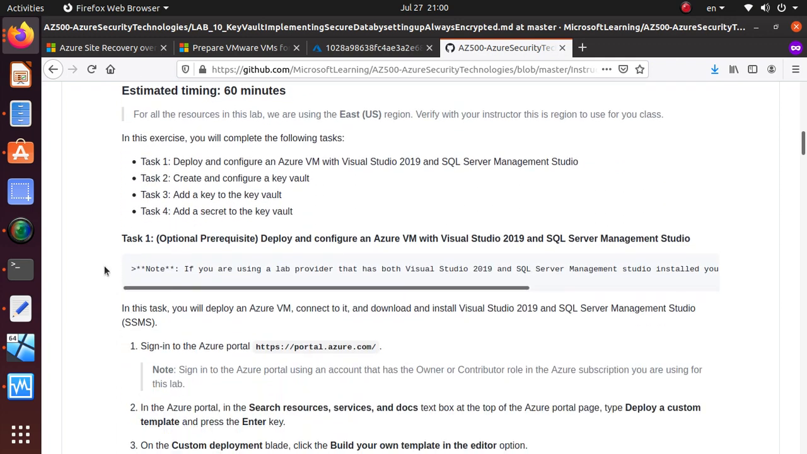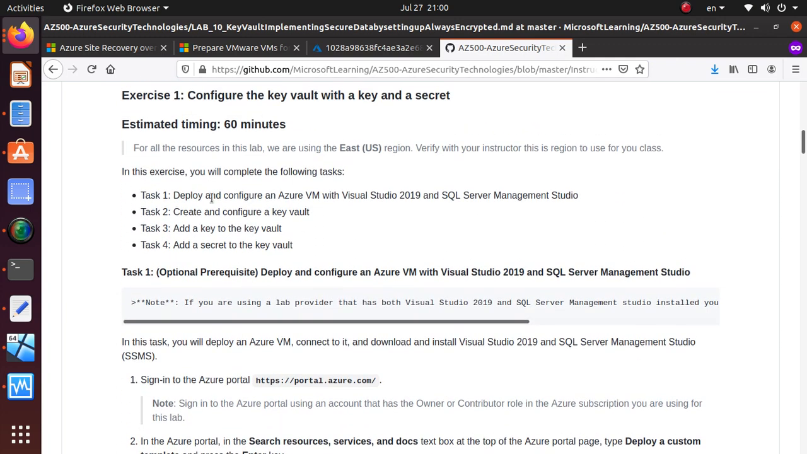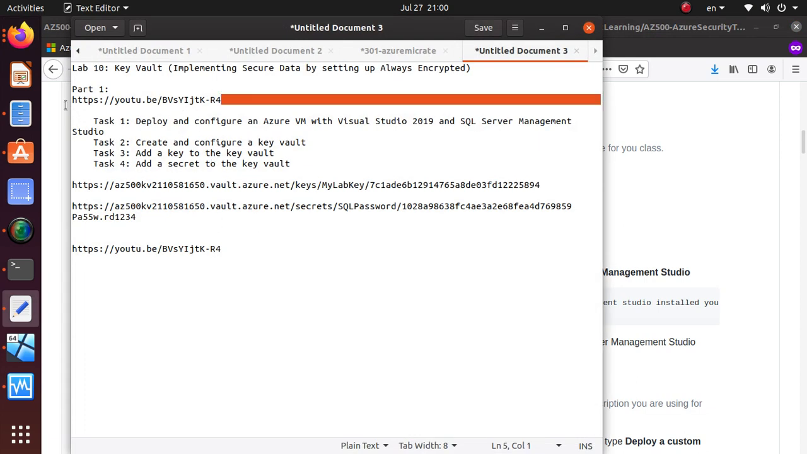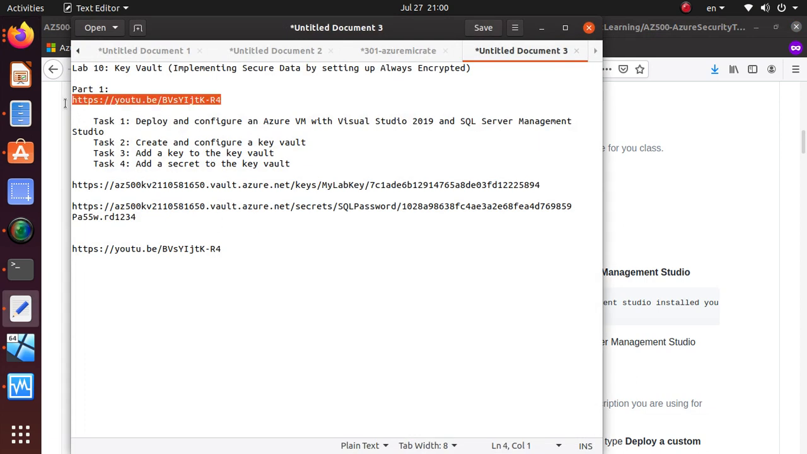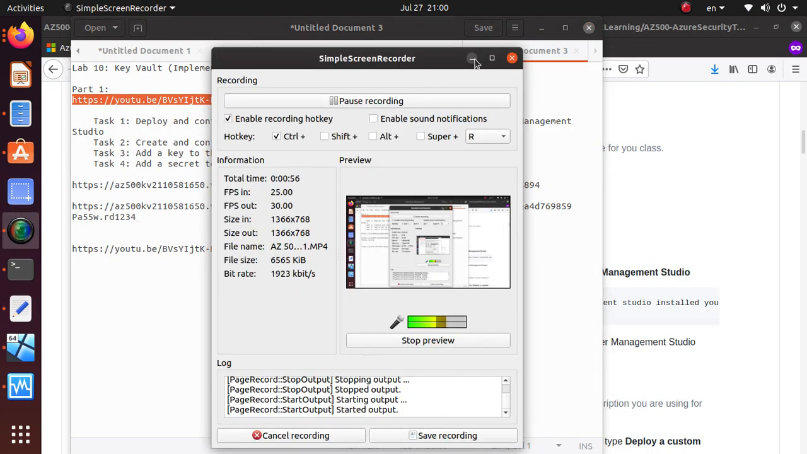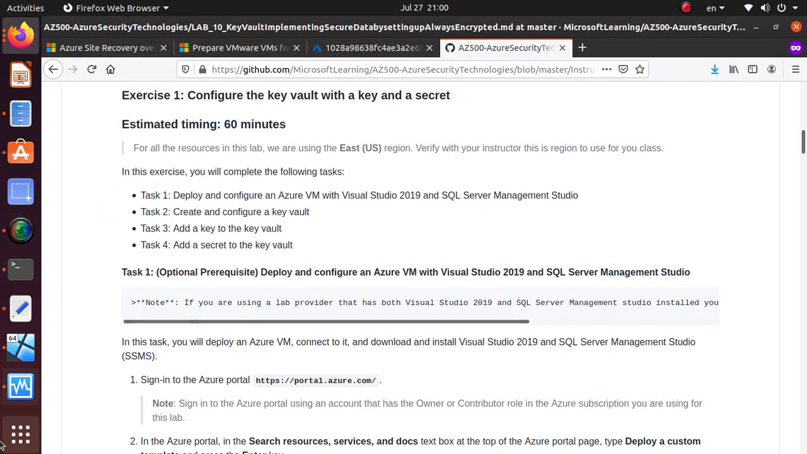As part of the first lab, we have deployed and configured the Azure VM with Visual Studio 2019 and SQL Server Management Studio, created and configured a key vault, and added a secret to the key vault. So here I have given you the link to the video where we have covered that, so you can go and watch it if you have any trouble. So in this lab we're going to continue. As I said, it should not take more than 60 minutes.